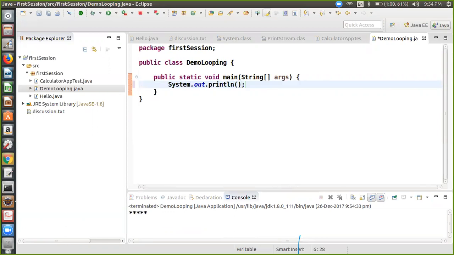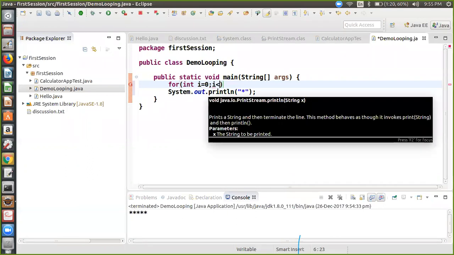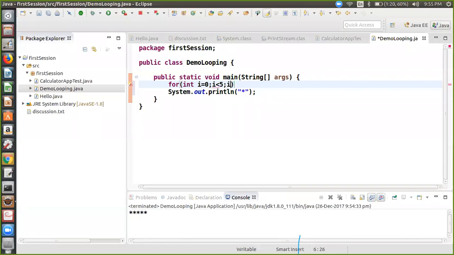Okay, so let's say if I want to print 5 star, I can use something that is called loops. So I can say here for. For is a loop, while is a loop, do while is a loop. If you see here, we have to give something here, int i is equal to 0. What is i? i is a variable. You can say this is the initialization of the loop, right? So you say start i is equal to 0. You can say i less than 5. And then you can say here i plus plus, right?